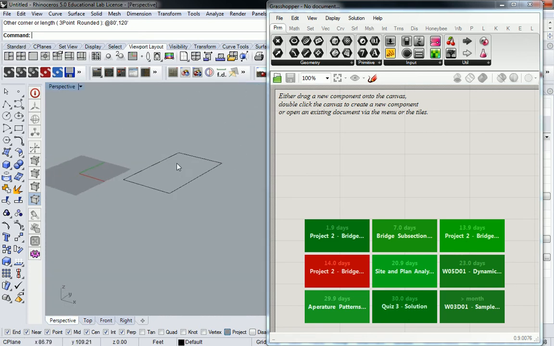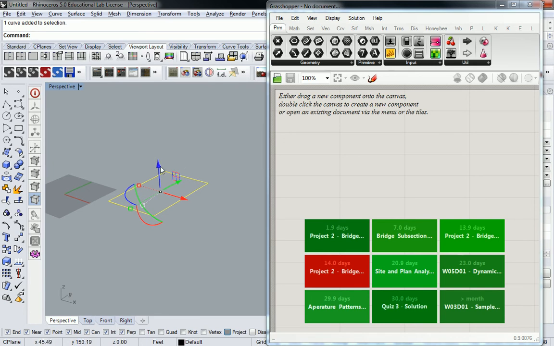And I'm going to go into perspective, and I'm going to make a copy of this. Let's see, 80 by 120. Let's just go 200 feet up.